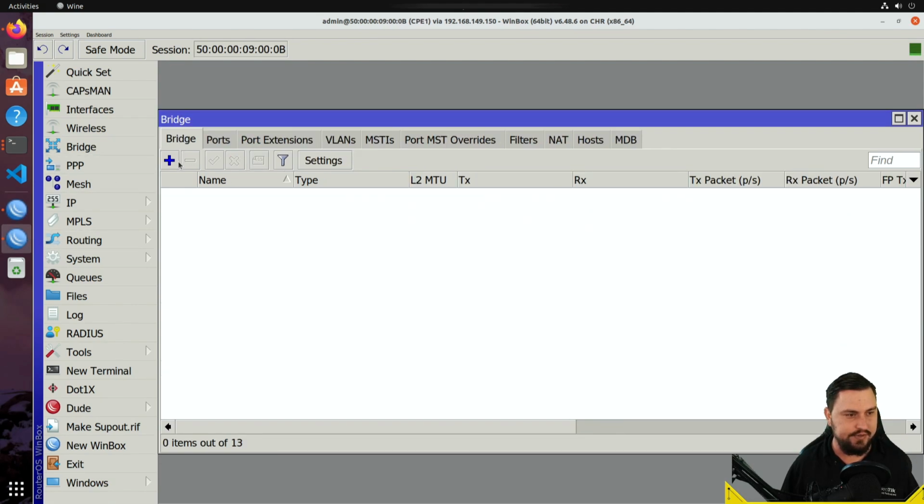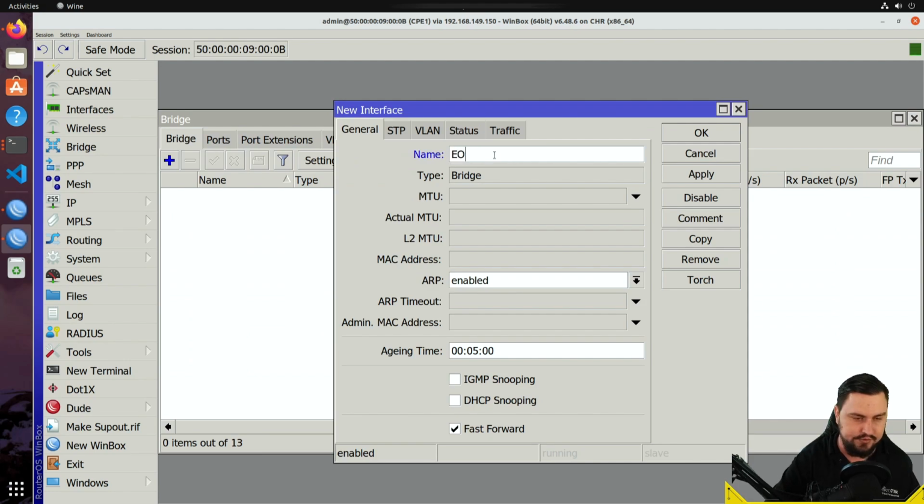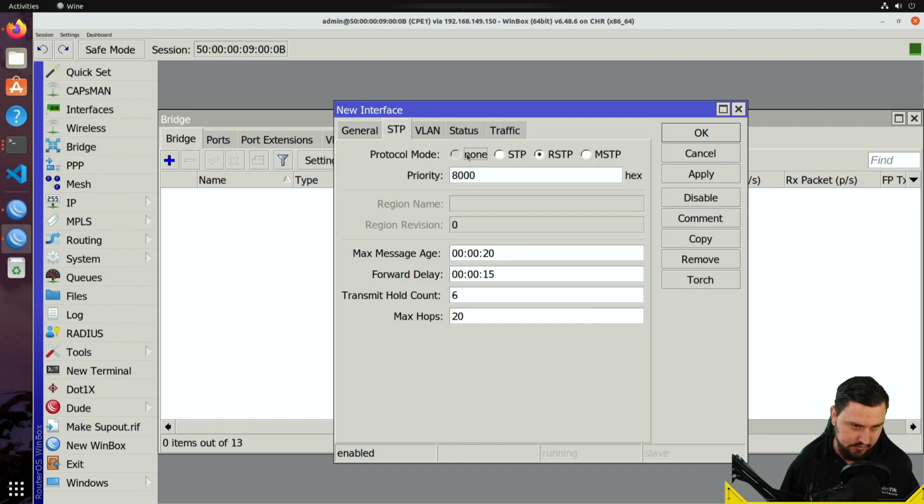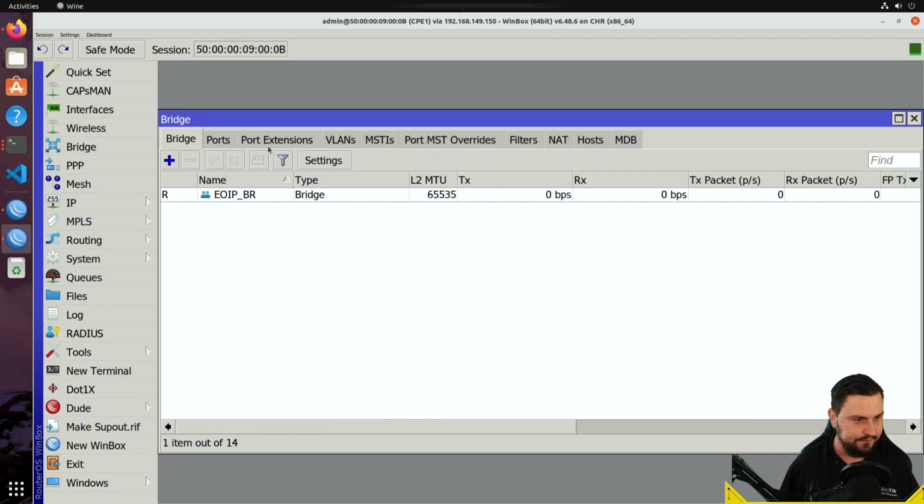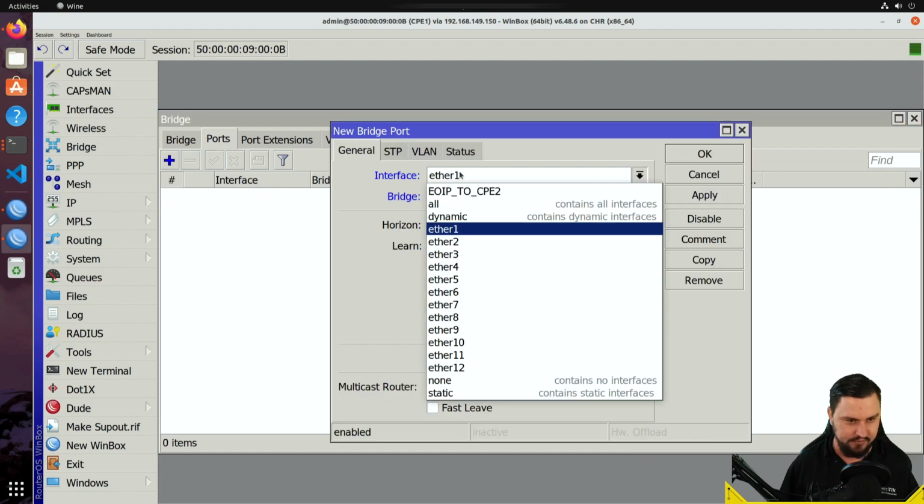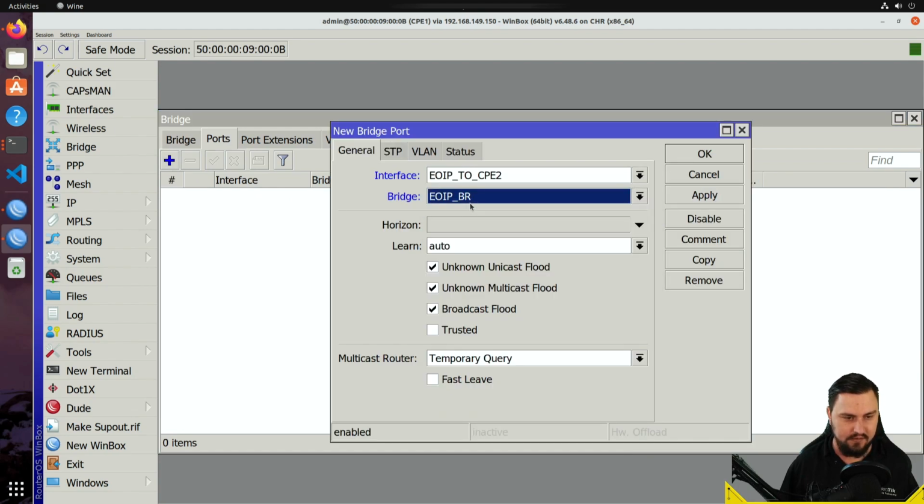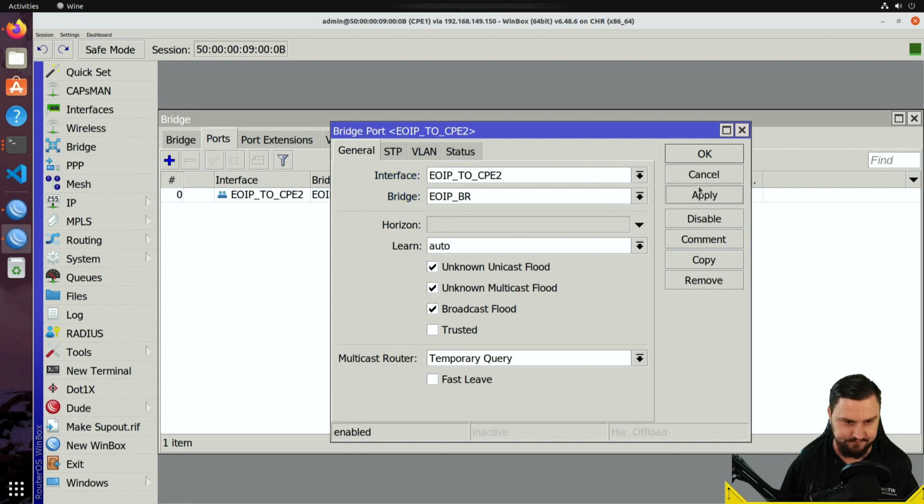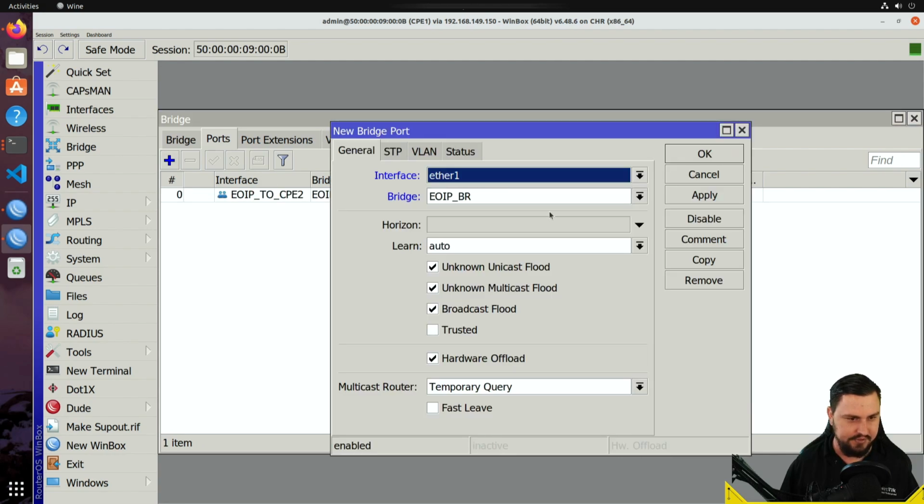So I'll go into this bridge. Also just call this EOIP underscore bridge, or let's just make it underscore BR. Also set my STP to none, and let's add our ports. So I'm going to add my EOIP interface to the bridge, and I'm also going to add my Ether2 to the bridge.